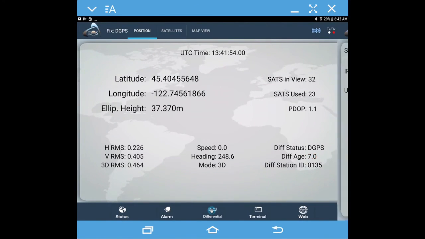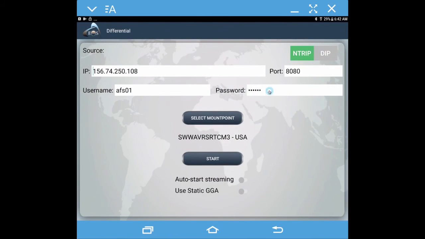Now, for RTK work, we're going to come in here, and this is where you're going to put your information for your Intripcaster from the RTK network that you're going to connect to. So your Android device needs cell service, and you need your information from your local network. And that's going to consist of an IP address that you're going to connect to. This is where the centimeter corrections are coming through the internet. This is the port on the computer that we're going to be connecting to, and you'll have a username and a password. And then the other thing you need to do is to select a mount point.